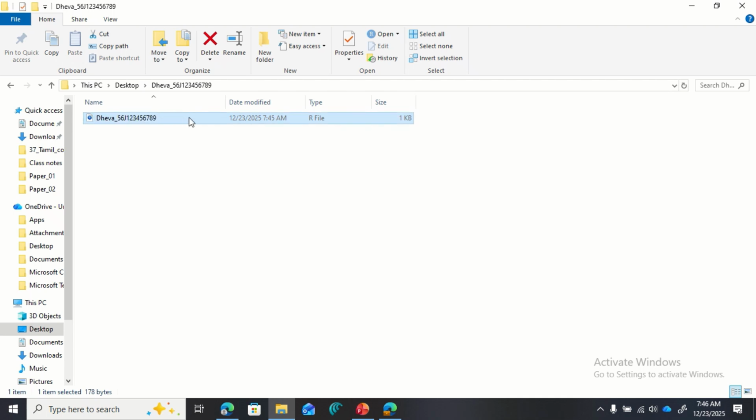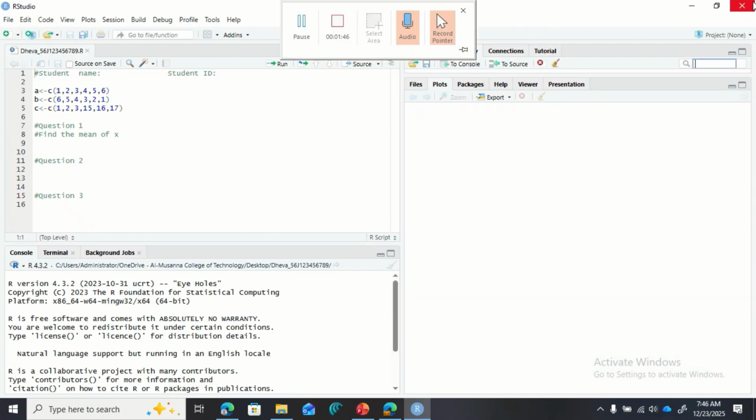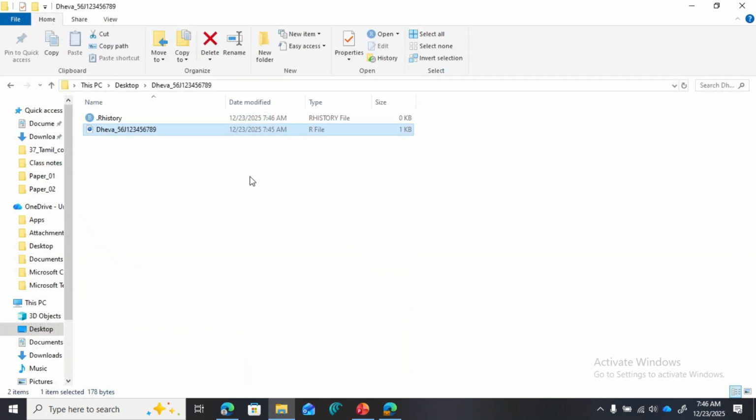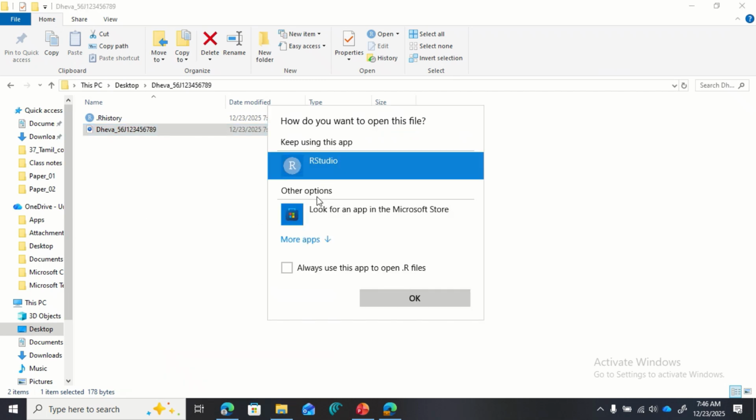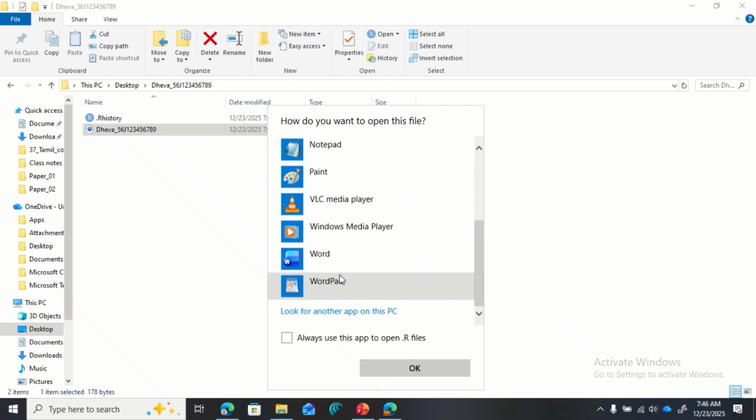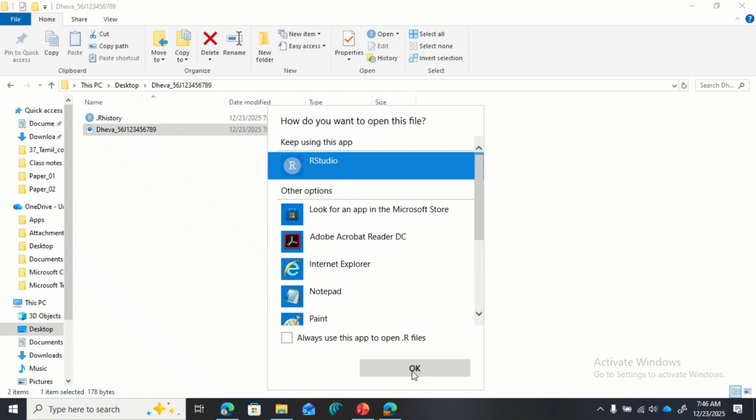I'm opening my R file. By default it will open with RStudio. If it does not, right click the R file you have downloaded, go to open with, click on more apps. Here you can choose your RStudio, click OK, then your file will open in RStudio. Yes, now the file is ready.